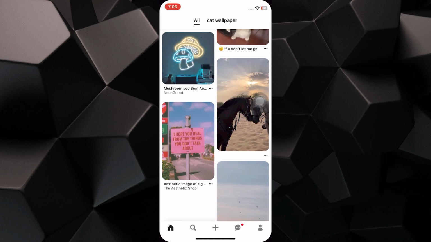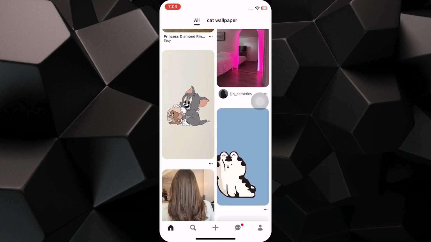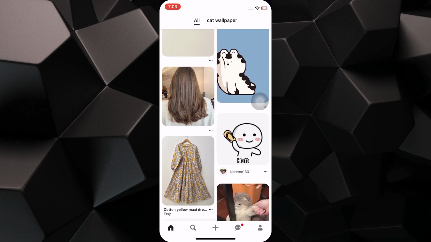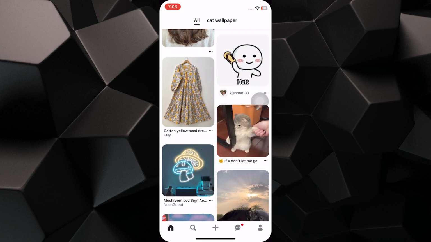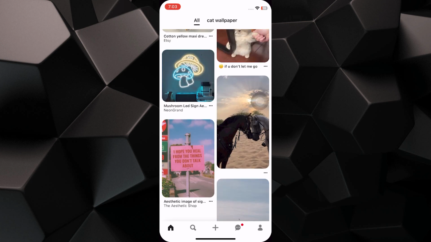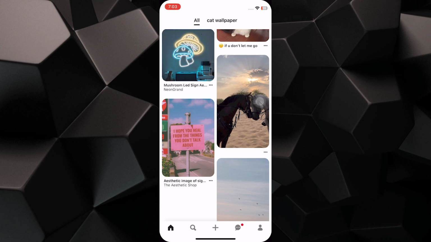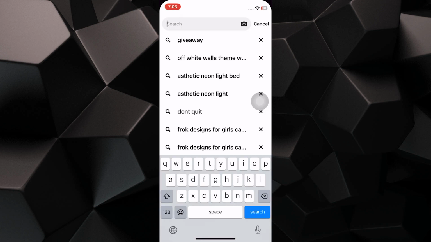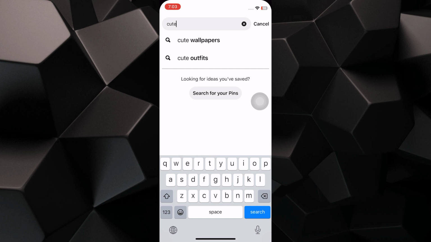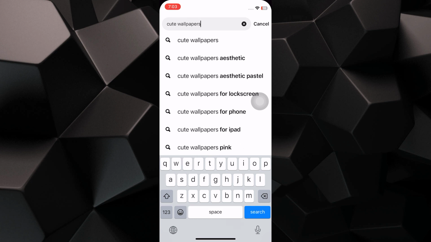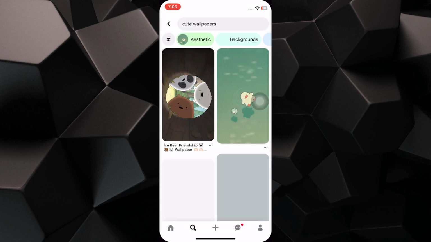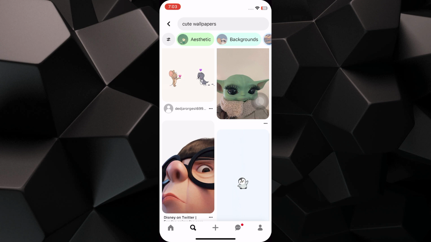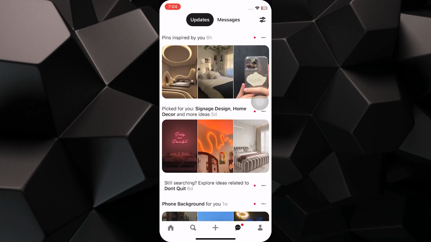On the homepage of Pinterest, you will see a variety of pictures and ideas. You can scroll through these to discover inspiration or ideas that interest you. If you have something specific in mind, you can use the search bar to look for photos related to your idea. If you want to stay updated or check messages, tap on the message icon, which you will find on the home page.